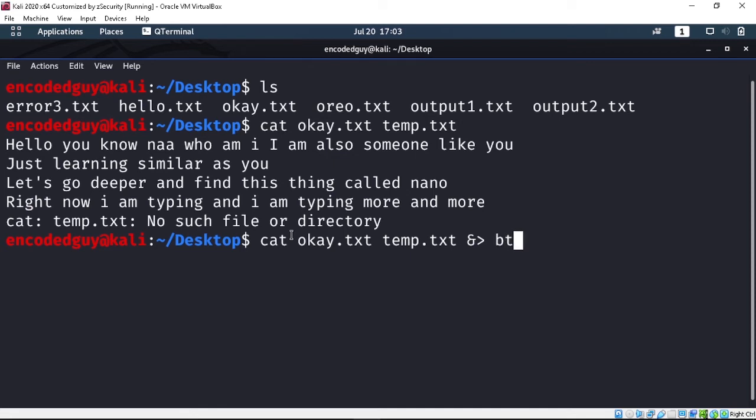So you can say both.txt, let's name this file board.txt. I hit enter and now I have this whole thing in board.txt. If I use the greater than symbol only here, then it will only redirect the standard output and it will show the standard error on screen.